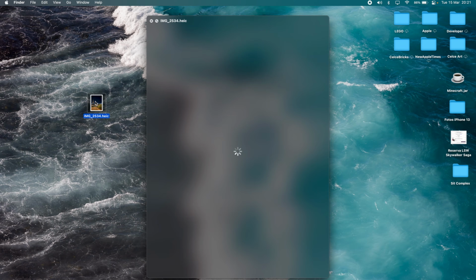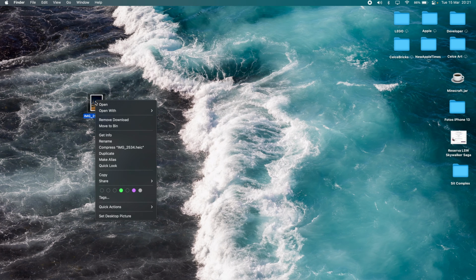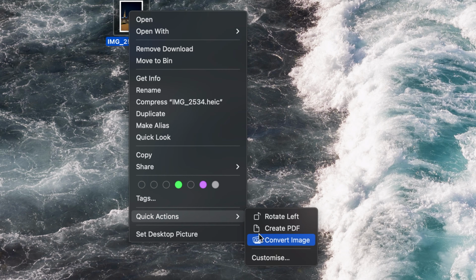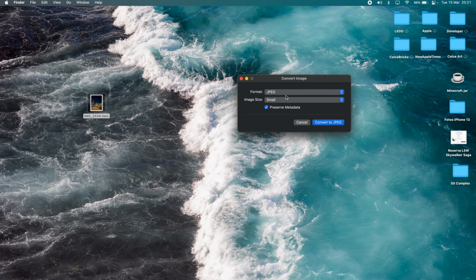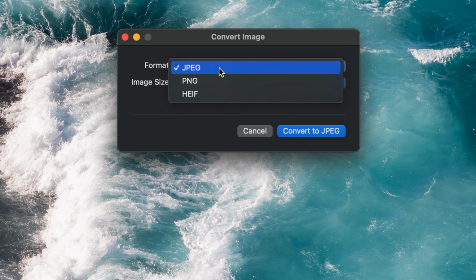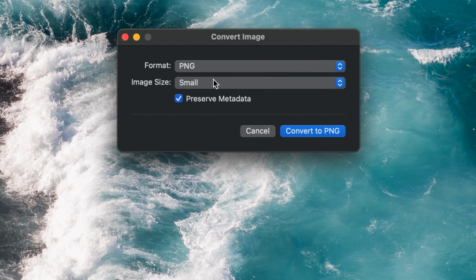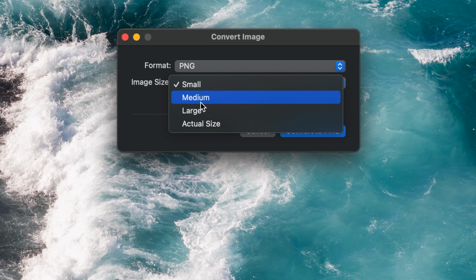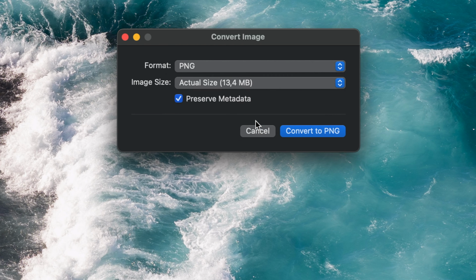I'm gonna use this one, and what we will do is just right click it, go down below into quick actions and say convert image. Then here we will be asked if we want to convert it to JPEG, PNG or HEIF, which is basically the HEIC image format. And in this case I'll just say PNG, and then we have to select the image size. So we can say medium, large, or the actual size in this case, so we don't lose anything.